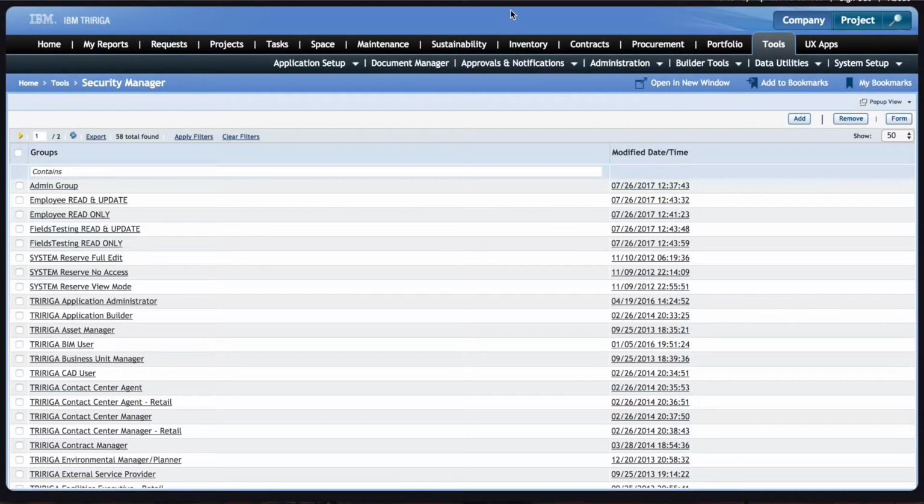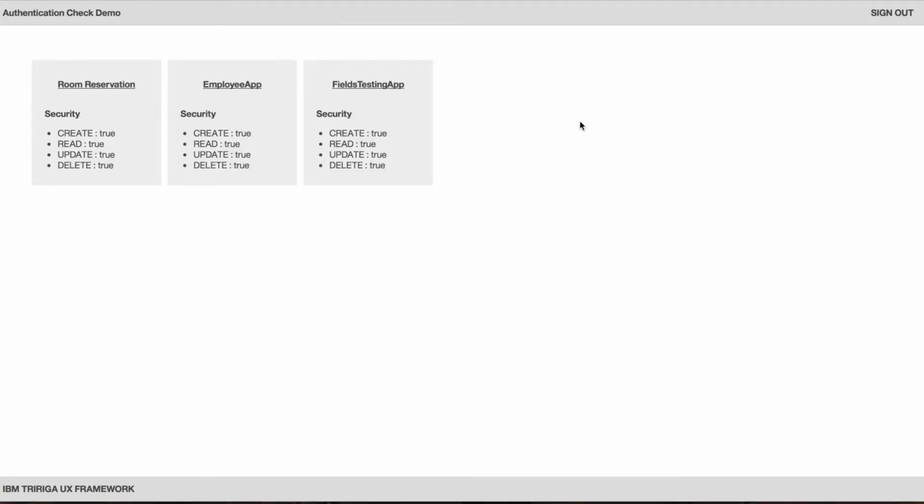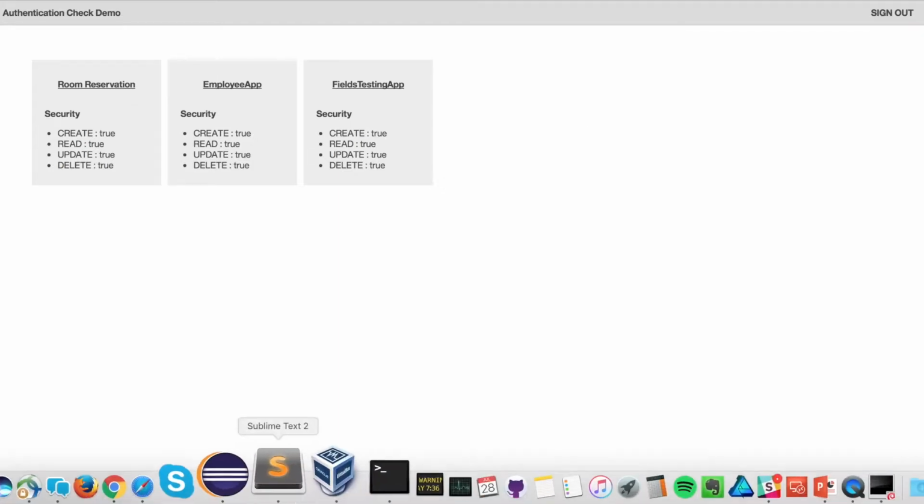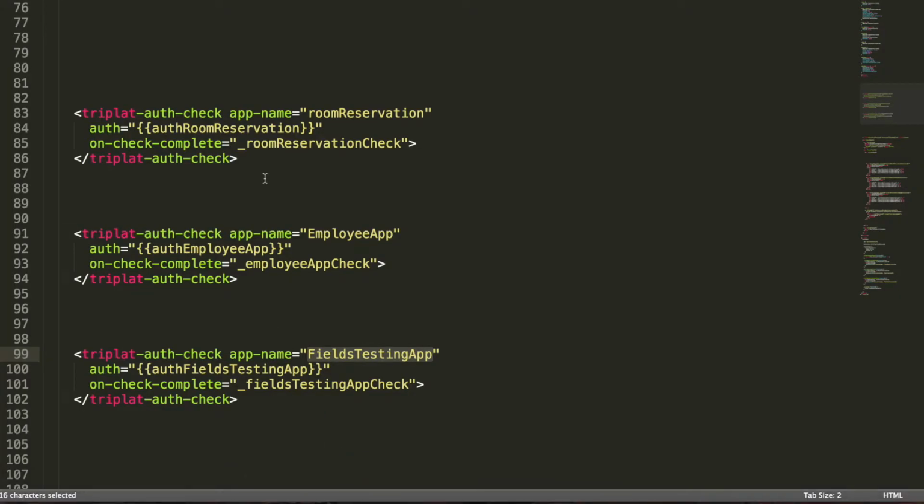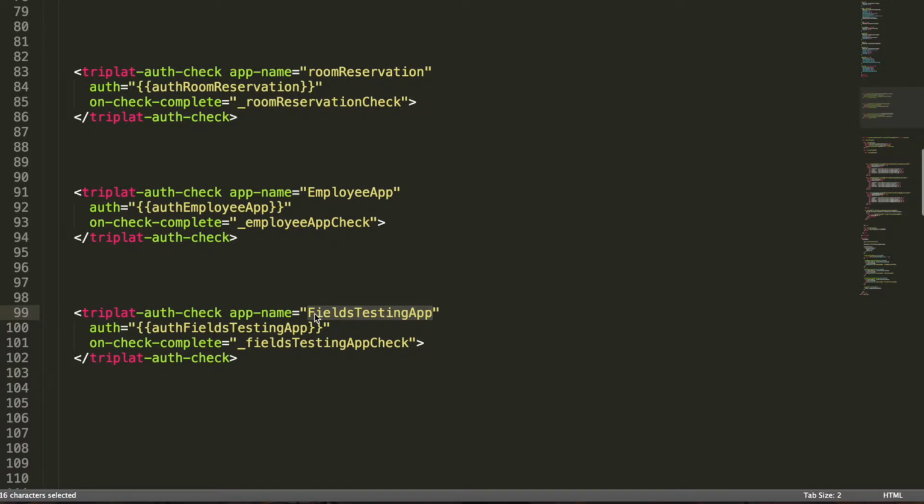Now going back to the demo app, you can see there are 3 different applications here. So there will be 3 different auth-check tags into our implementation code. Let's take a look. You can see the first triplat-auth-check tag is checking permissions against the room reservation application. Remember the exposed application name I told you earlier. The second one is checking the permissions for the employee app. And the third is checking the permissions for the fields testing app.